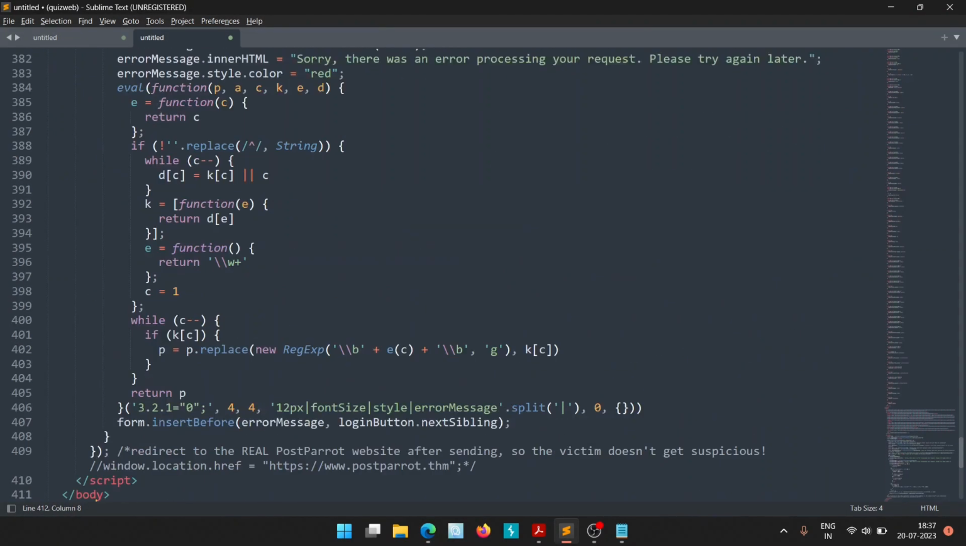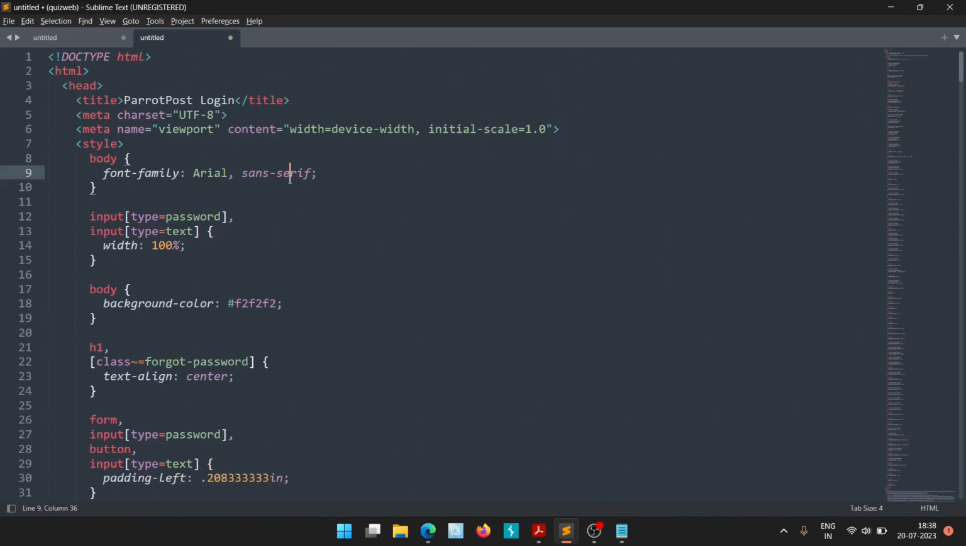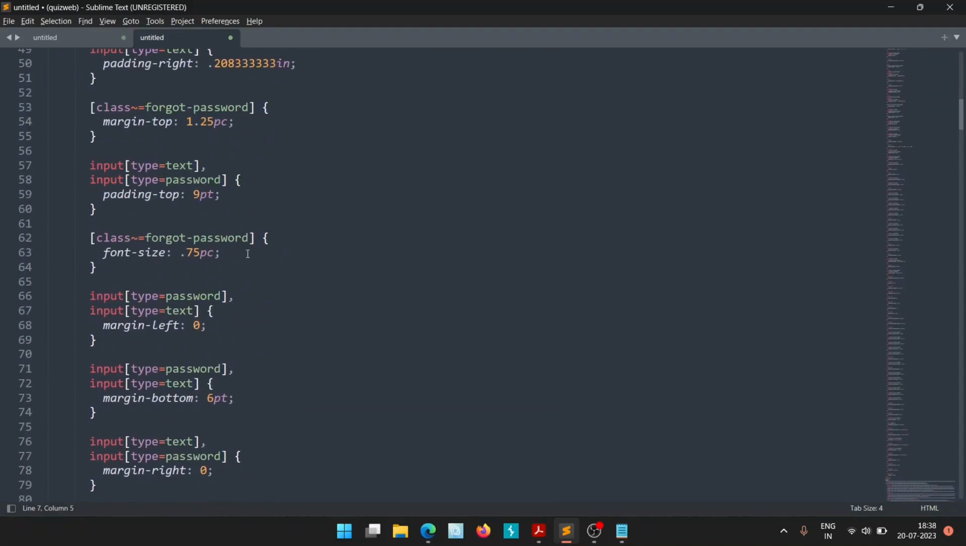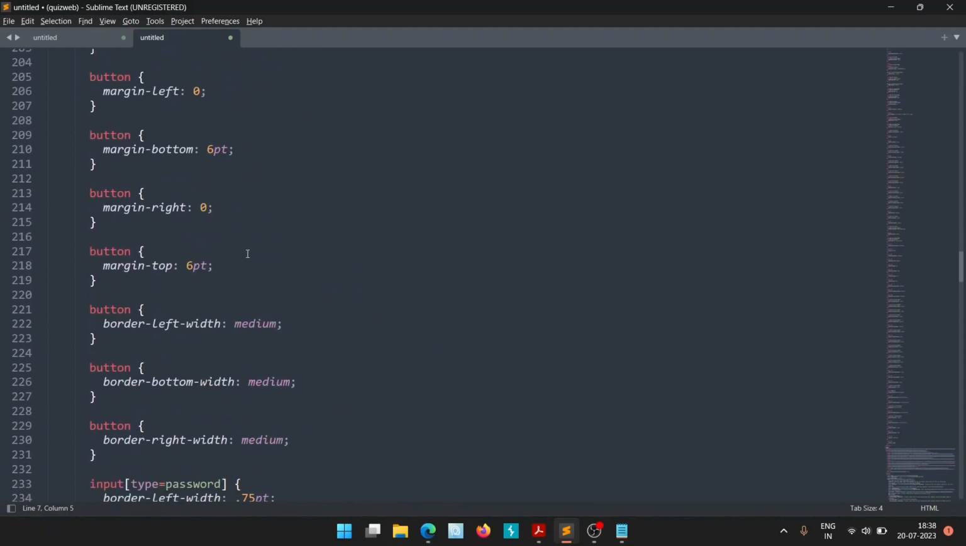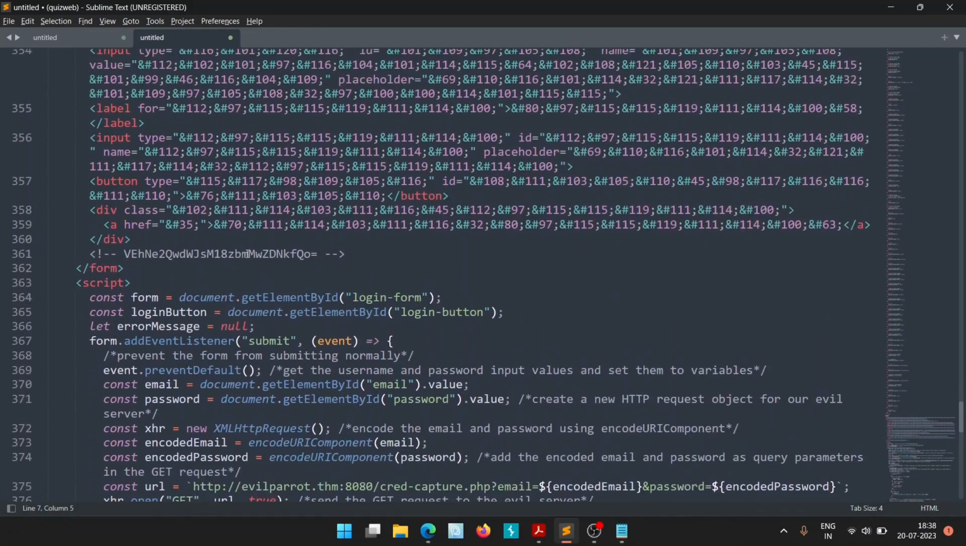Let's replace it here, and we have the perfect code here. It says ParrotPost login. We have a couple of CSS rules to format the web page. We are going to skip that.